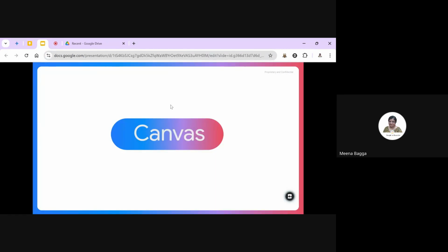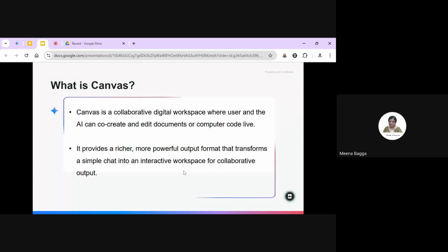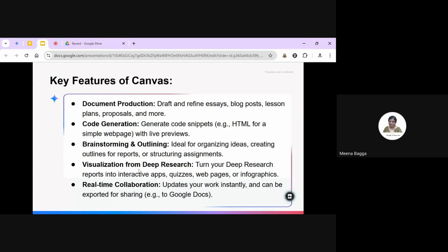Thank you, Hema ma'am. Is my screen visible, sir? Yes, ma'am. Canvas, sir, has already started because it is continuation with deep research. But let me just tell you something about Canvas. Canvas is actually just like a collaborative digital workspace where user, that means we, who are using the Gemini, and the AI can co-create and edit documents or computer code live. You can create codes from there. You can also create documents from there. It provides a richer, more powerful output format that transforms a simple chat into an interactive workspace for collaborative output. In simple word, if I can say, you can create your activities, quizzes, infographics, so many things in the single platform.